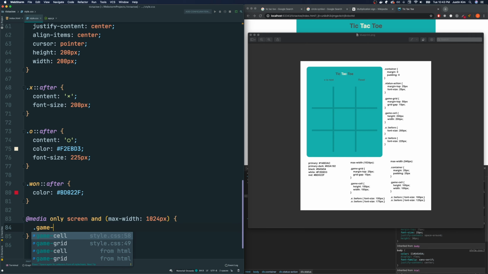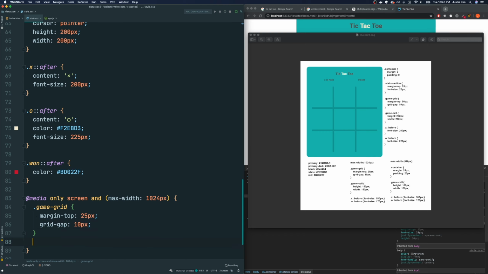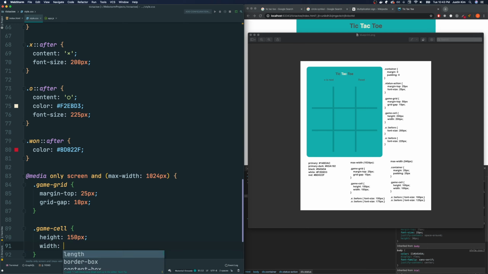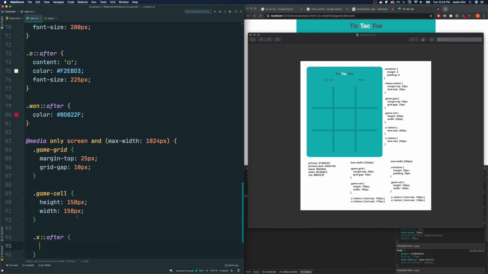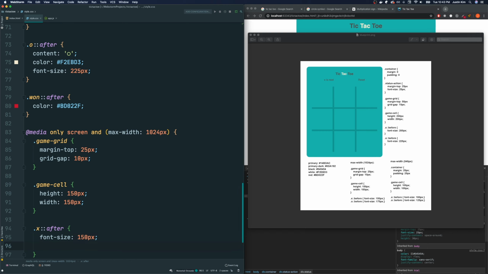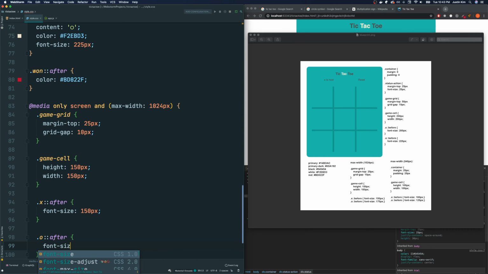I'm going to do game grid. We'll have a margin top of 25 pixels, grid gap of 10 pixels. Let's see, game cell height of 150 pixels, width of 150 pixels. And finally, our X after, not before this time, because I decided to use after for whatever reason, font size of 150 pixels. And for our O, font size of 175 pixels. Let's see that come to play.